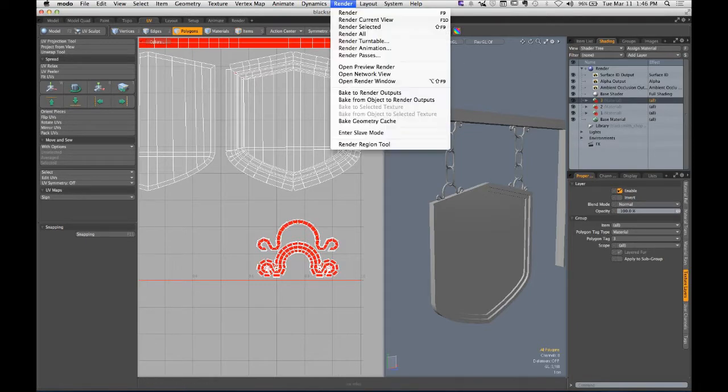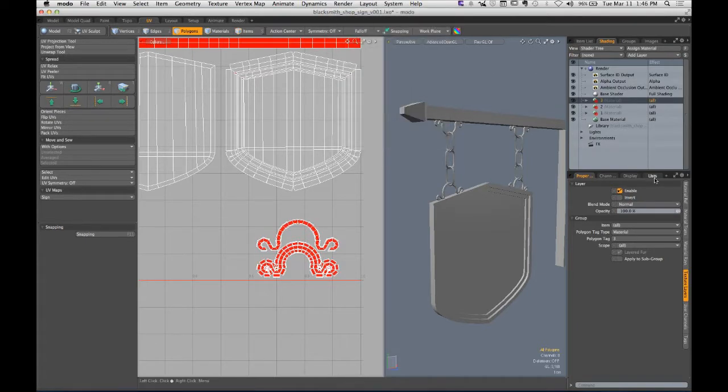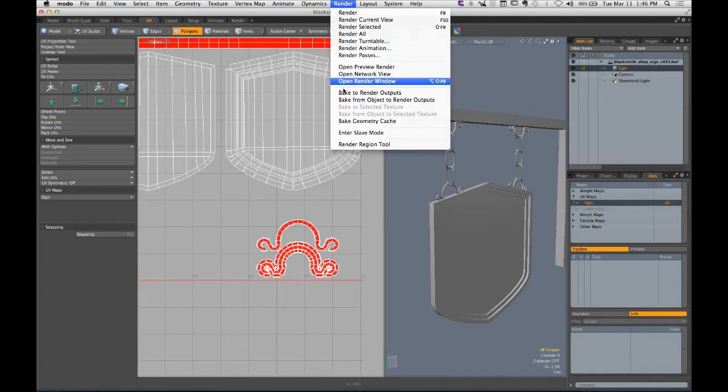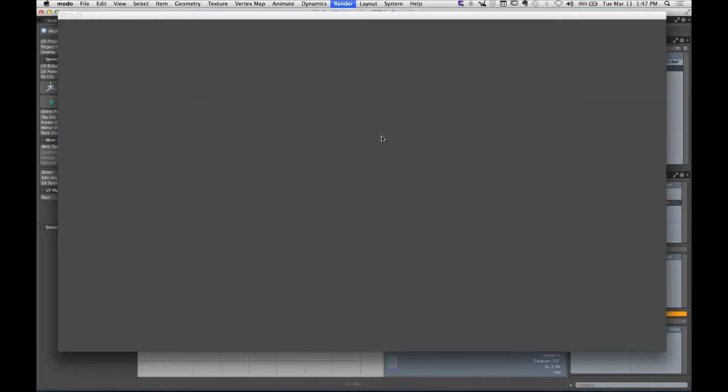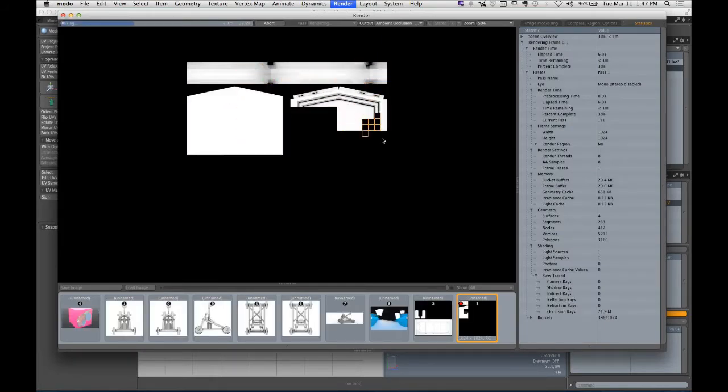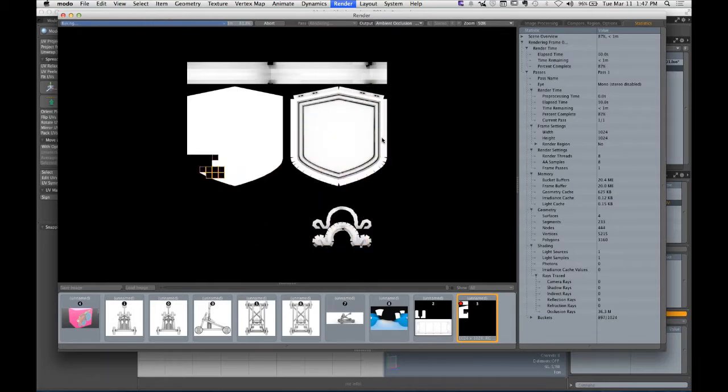So render, let's make sure everything's selected. Yep, the UV map selected, the items selected. Now I can bake to render outputs, and I'm on my way. I want to leave all of my ambient occlusion settings at their default, so I'm not going to increase the quality. However, I would definitely encourage you to go in and change it as you go through this process.